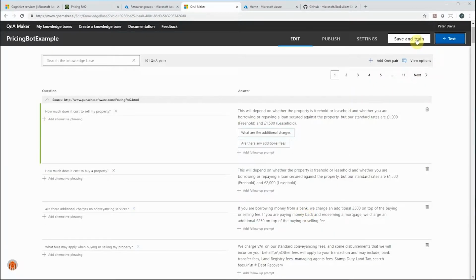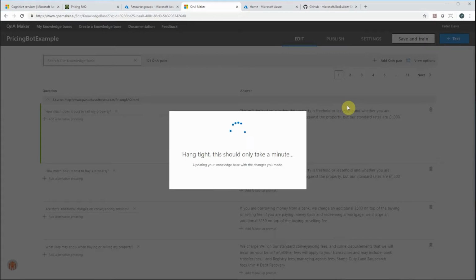So now we've made some changes. What we're going to do is we're going to press the Save and Train button. And what this is going to do is it's going to rebuild these changes and alterations into the knowledge base.